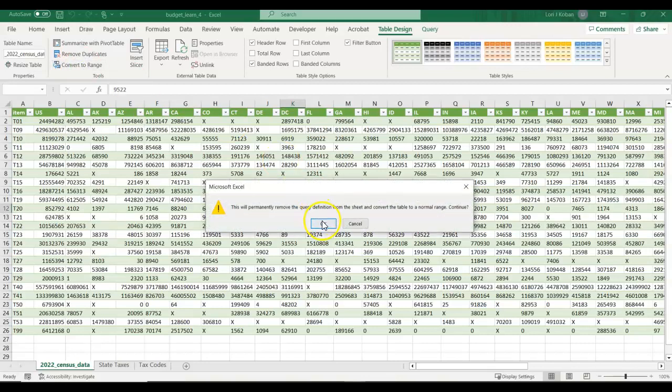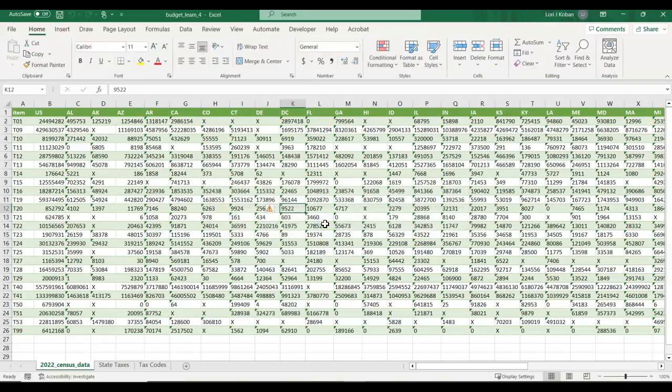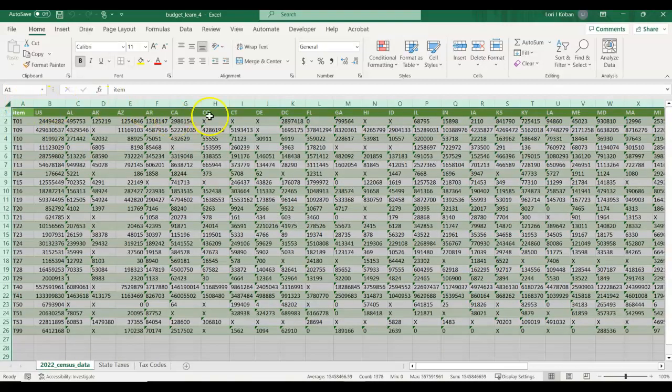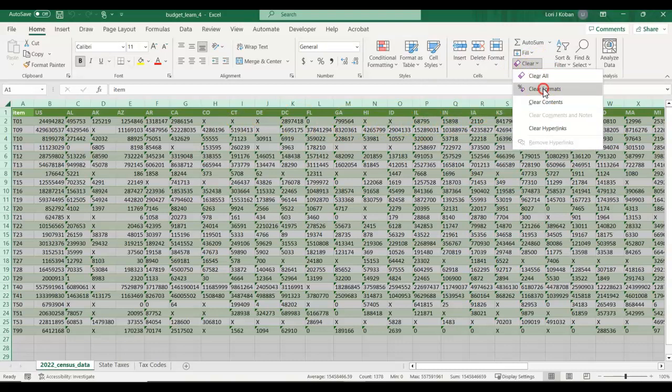and it's going to tell me it's taking away the table structure. So there we go. That's exactly what I want. Now, I also want to get rid of all the formatting because I just want to look at the simple data. So I'm going to select everything and I want to clear the formatting. I want to keep the data but clear the formatting. So I'll come over here to clear. I don't want to clear all. I just want to clear the formatting.